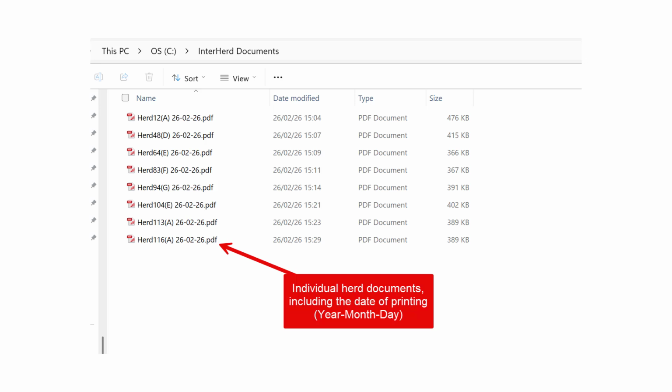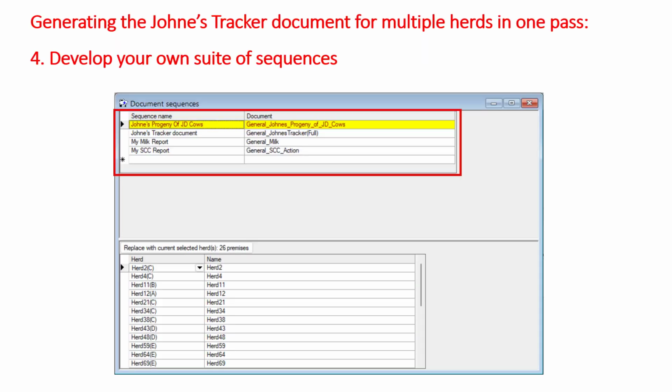Each one has the name of the farm, the name of the herd, but also the date on which the document was created, so it is year, month, day. So we can see the dates of the herds, and these are now ready for distribution to the farmers and the vets concerned. You can develop your own suite.